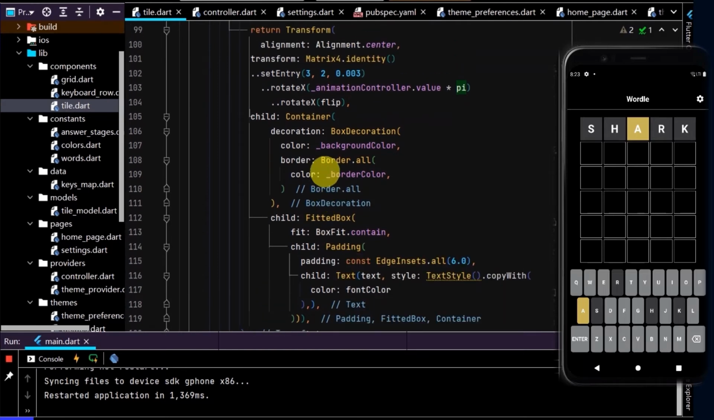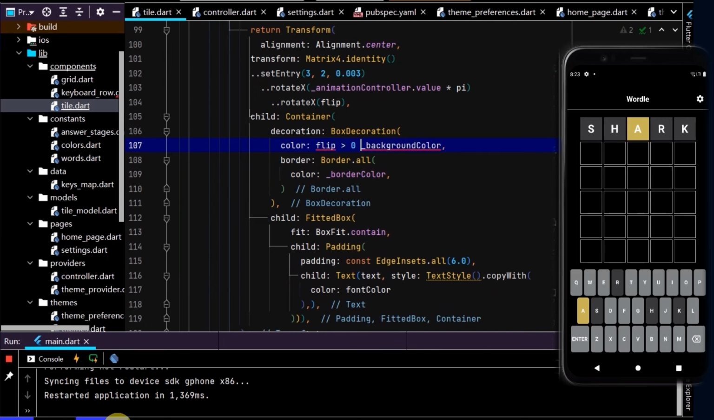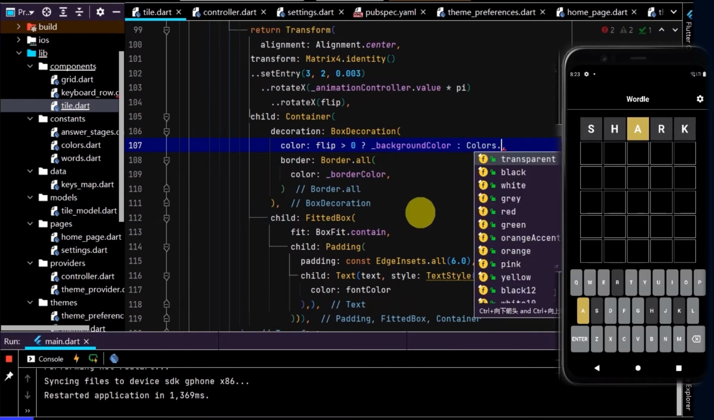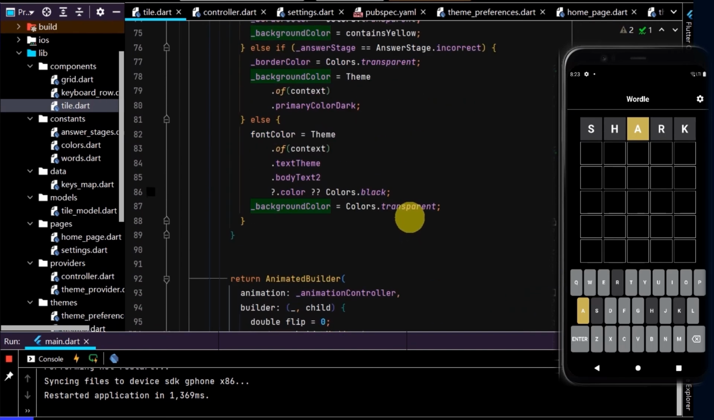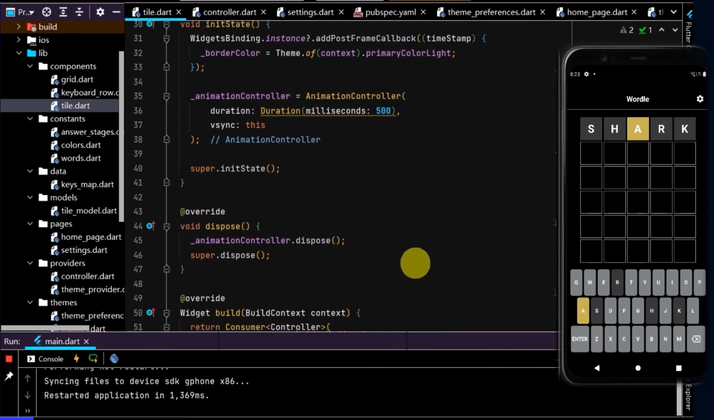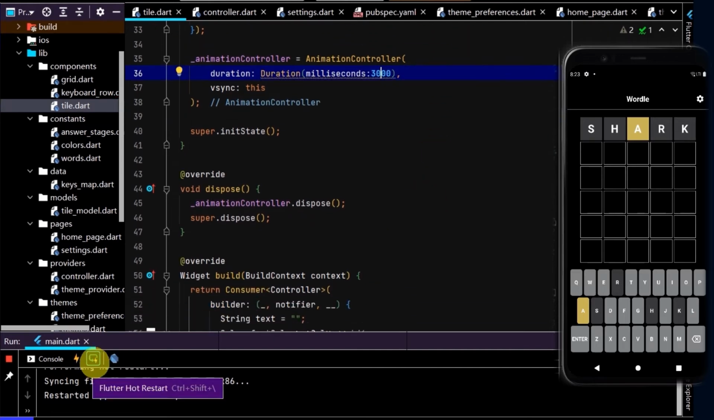So down here in the background color, we can write flip greater than 0, question mark. So using the ternary operator, we can say if flip has a value, so it's not 0, then let's return the background color. But if the animation has not yet run at 50%, so flip will equal 0. So therefore this will be false, so we'll return a transparent color. Now let's slow this animation right down. I'll change this to 3000, so 3 seconds. And now let's check this out.